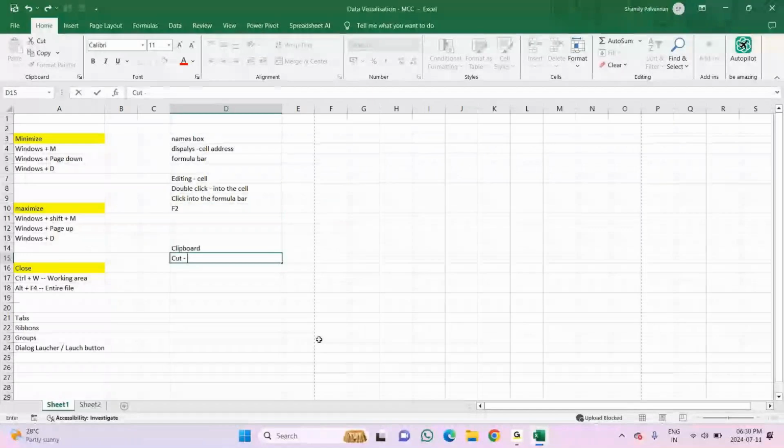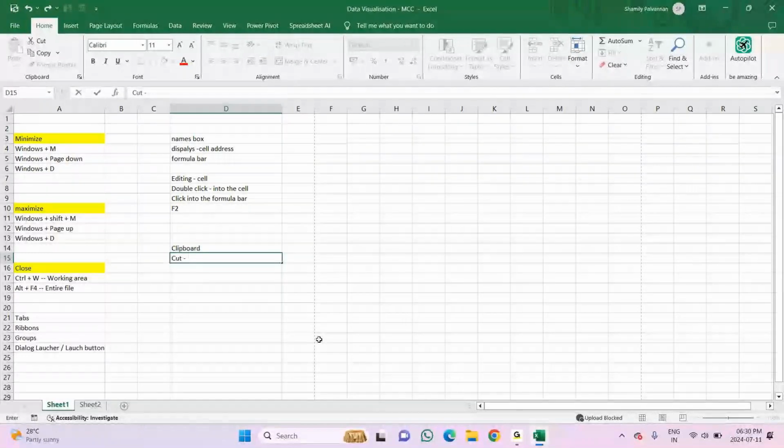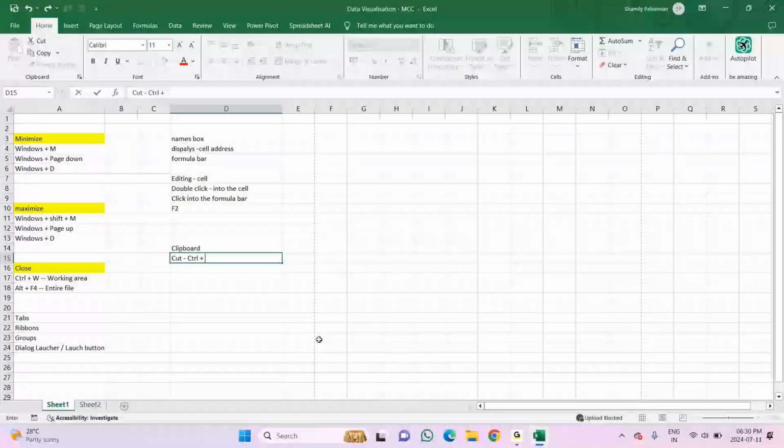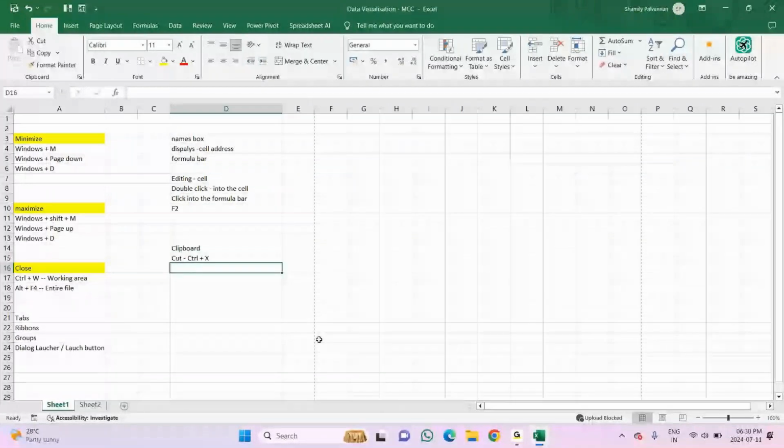Very good. Control X. Then to copy, Control C. Yes, Control C. Then to paste, Control V. Very good. Now can you please tell me what is the difference between the cut and copy?